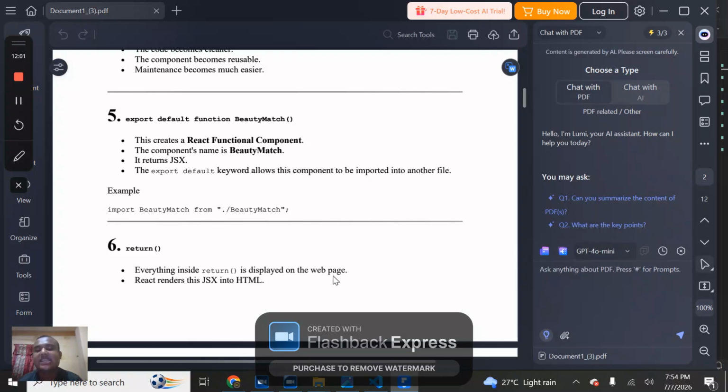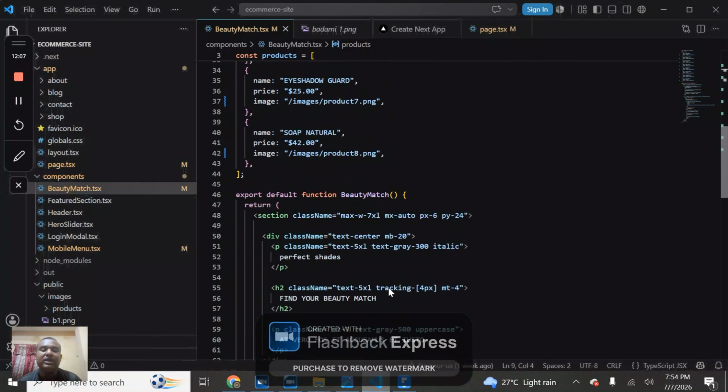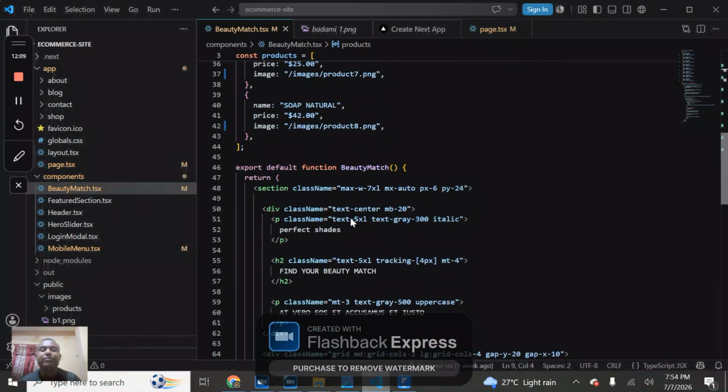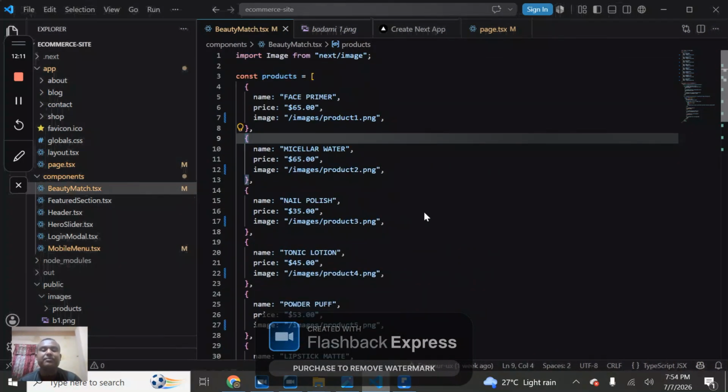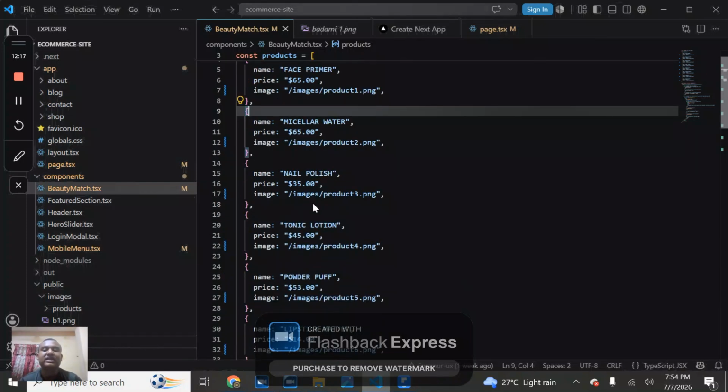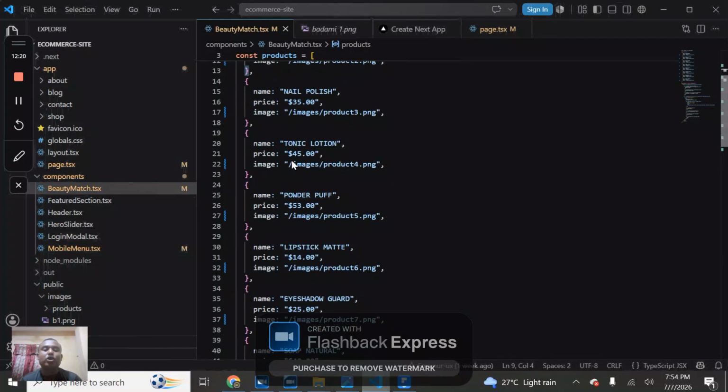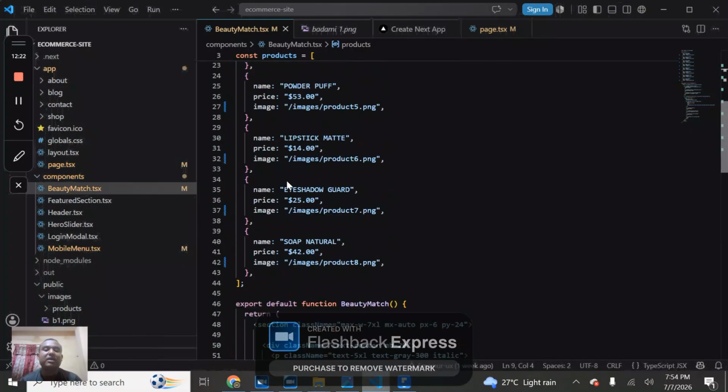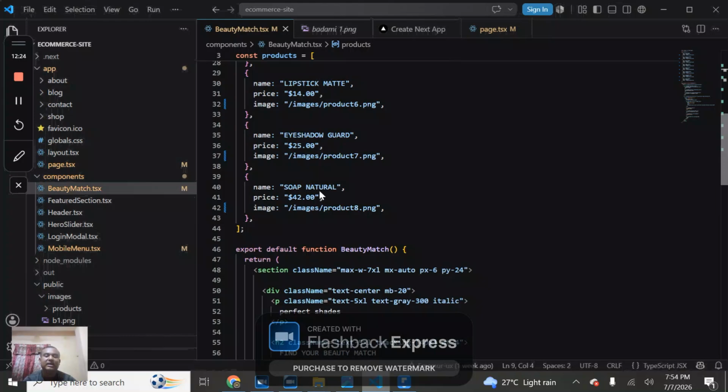So after that, export default function BeautyMatch. You can see, after going to the business code, these are the 8 product cards. We can count it. Product 1, product 2, product 3 is nail polish, product 4 is tonic lotion, product 5 is powder puff, product 6 is lipstick. So there are 8 products.